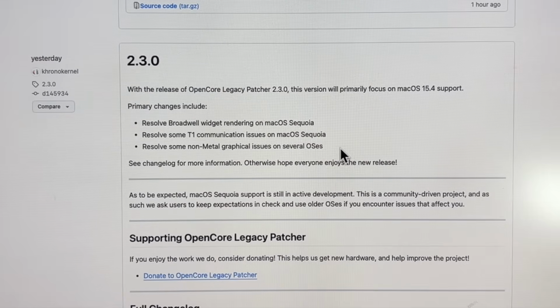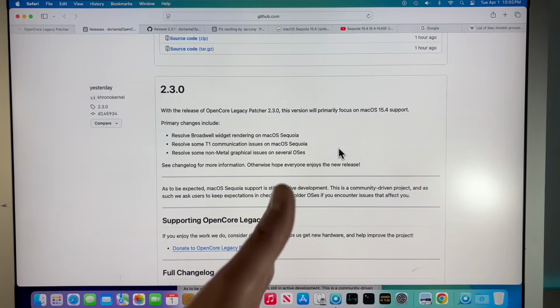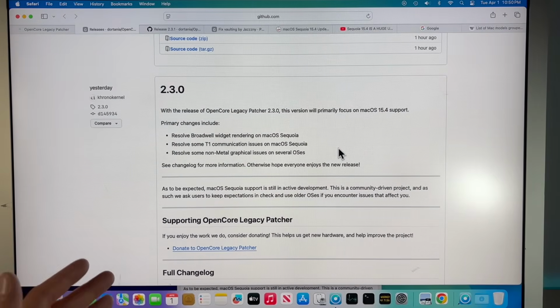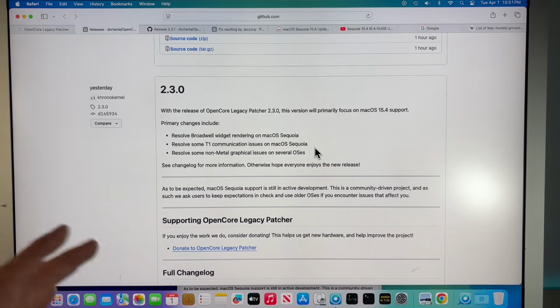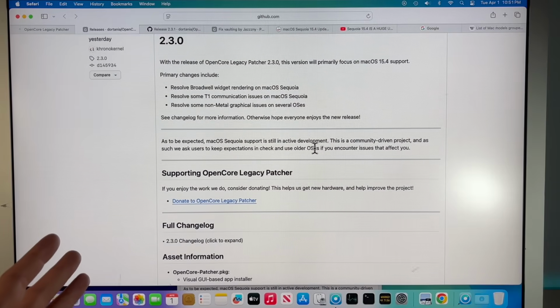The next thing is resolving some Metal graphics issues on several operating system versions. Non-Metal, for those that don't know, is anything 2011 and older. Apple did a big change where they implemented Metal graphics acceleration, so usually around 2011 and lower is non-Metal graphics. There's actually a team of developers, Sentient Bot at UKVAS, who do a lot of work to keep those non-Metal systems running. And again, great work on the non-Metal graphics teams. So that's the primary changes on 2.3.0. Now we'll take a look at the full changelog.